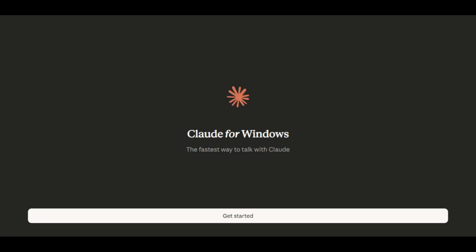In this video, you'll learn how to set up the Claude AI desktop app from the moment you open it to getting everything ready to use. Whether you're brand new to Claude or you've used it in a browser before, I'll walk you through each step slowly and clearly so you can follow along on your own screen.